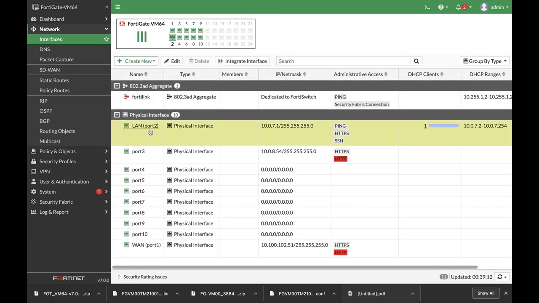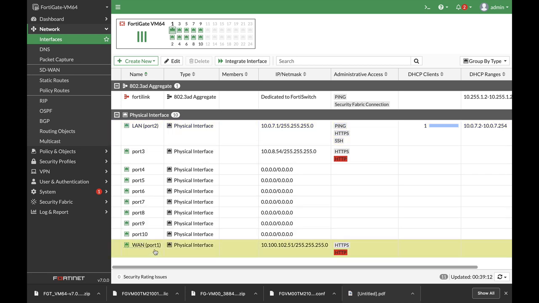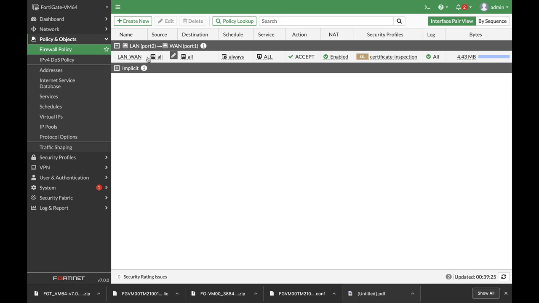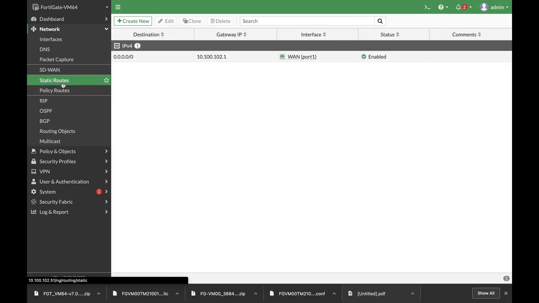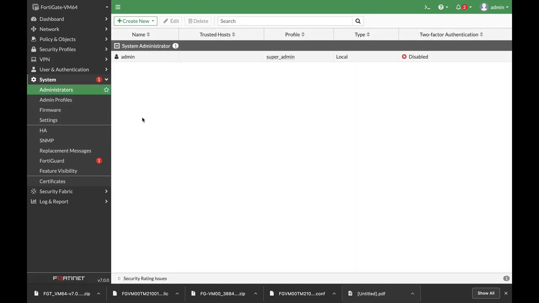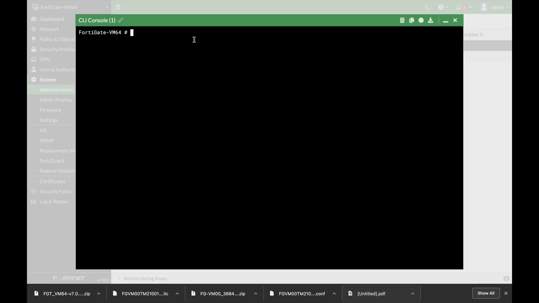Again, we have configured our LAN interface. We have our WAN interface, which is connected to our ISP router. We have configured our first policy, which is the full access policy, the LAN to WAN. And we have also created a static route. Now, there are dozens of things that we can also do, such as creating a new administrator, configuring security profiles, but we will not do that in this video.